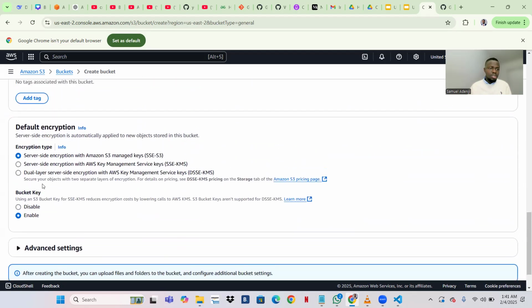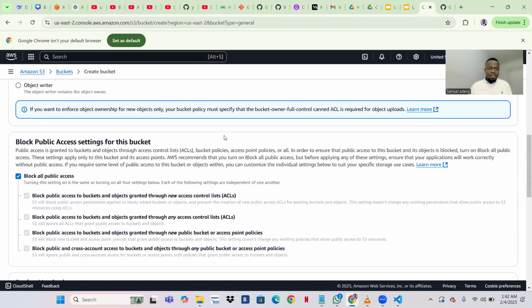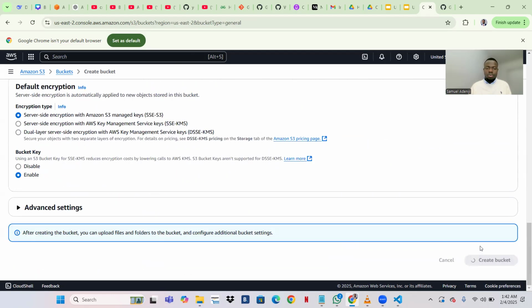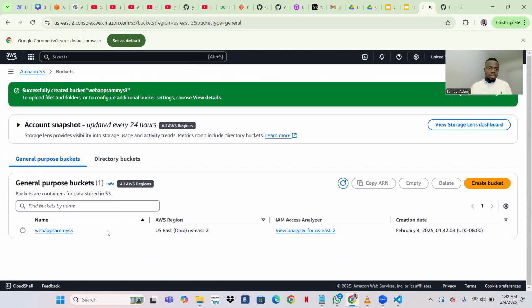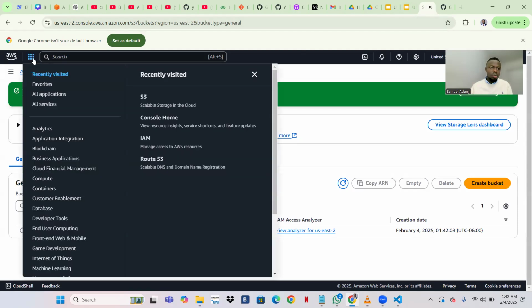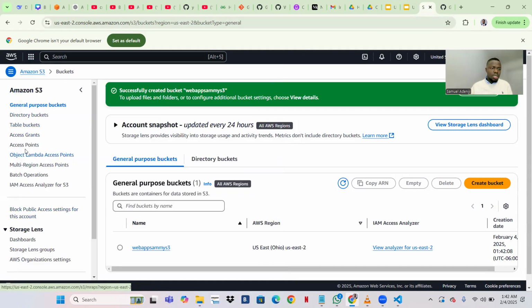So bucket key enable disable. So we have all of this done. Then after we're done with this, we want to create our bucket. So after creating a bucket, as shown here, the next thing to do is to come here to our files and step by step to create a user in the bucket. So coming here, we're going to our AWS tools here, sorry, and create users in our bucket.